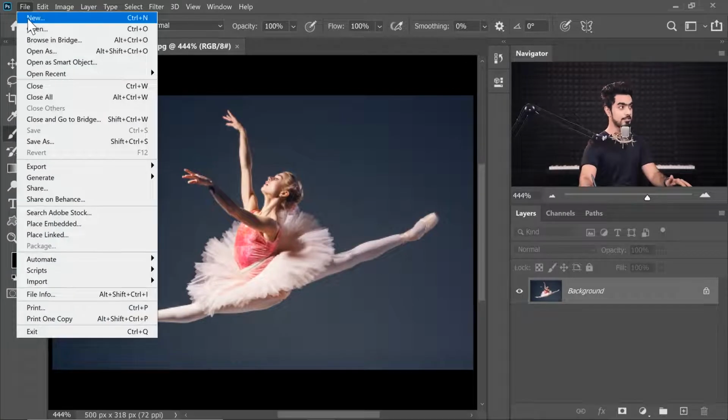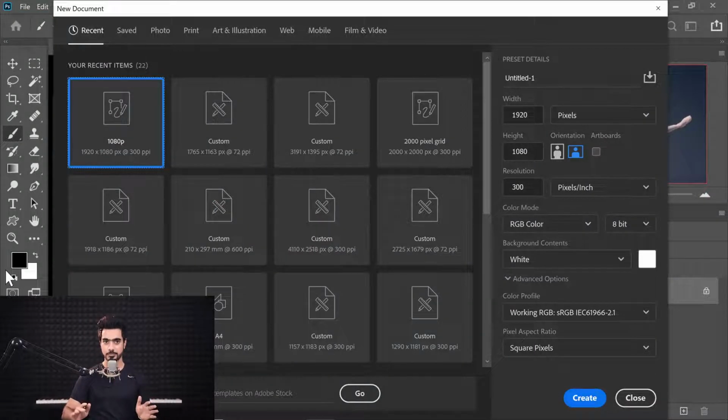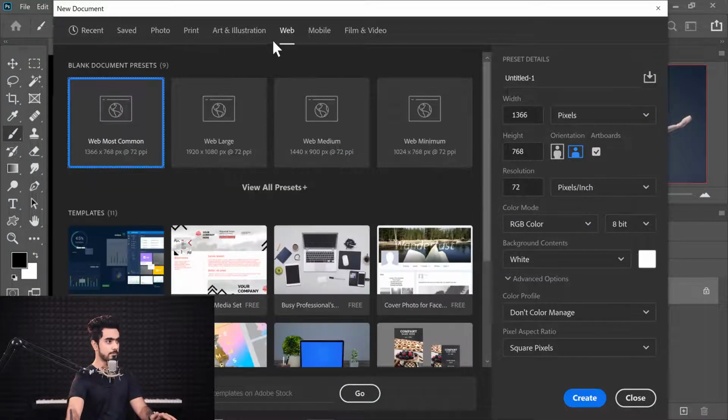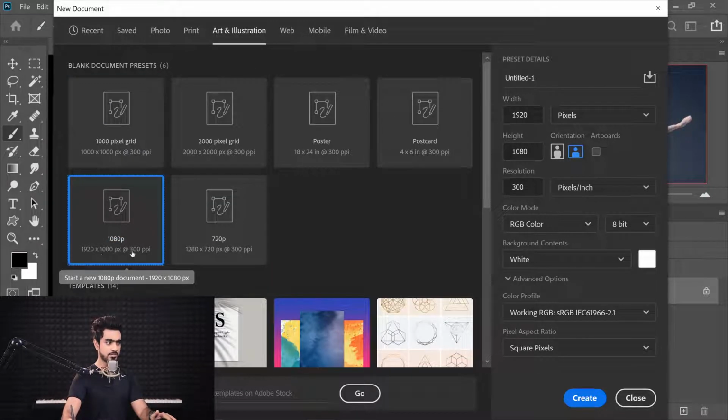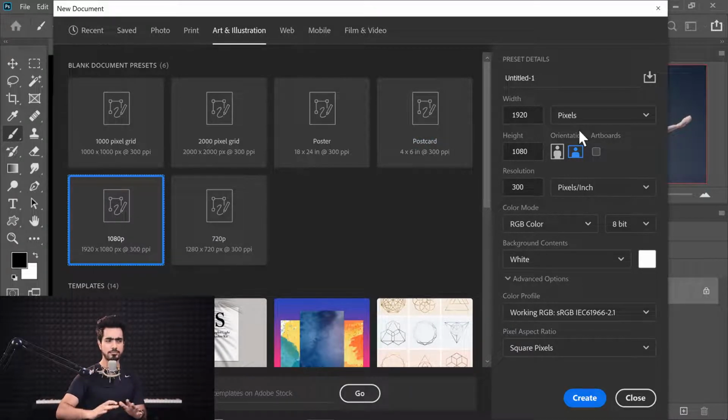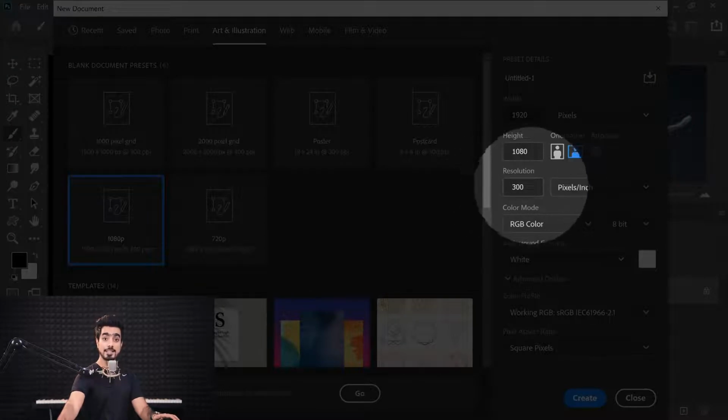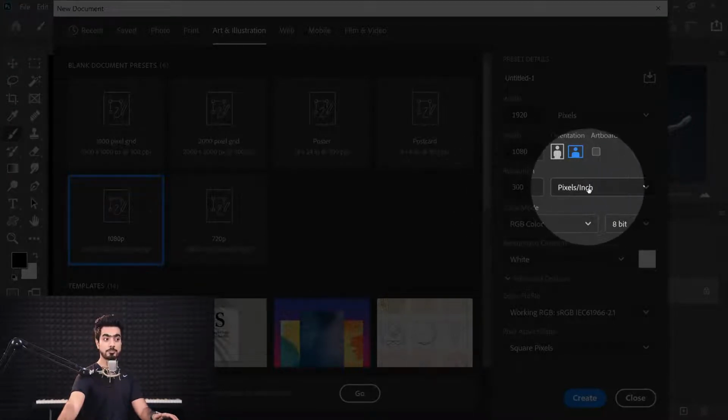So if we go to File, New, we are creating a brand new document, right? If we go to Web or even Art and Illustration, and then we choose a 1080p resolution, 1920 by 1080, it is simply in pixels unit, so you don't have to worry about anything. Width is 1920 pixels, which means along the width you have 1920 pixels and along the height you have 1080 pixels. And the unit is in pixels. And there is no significance of resolution right here in this box, which is pixels per inch.